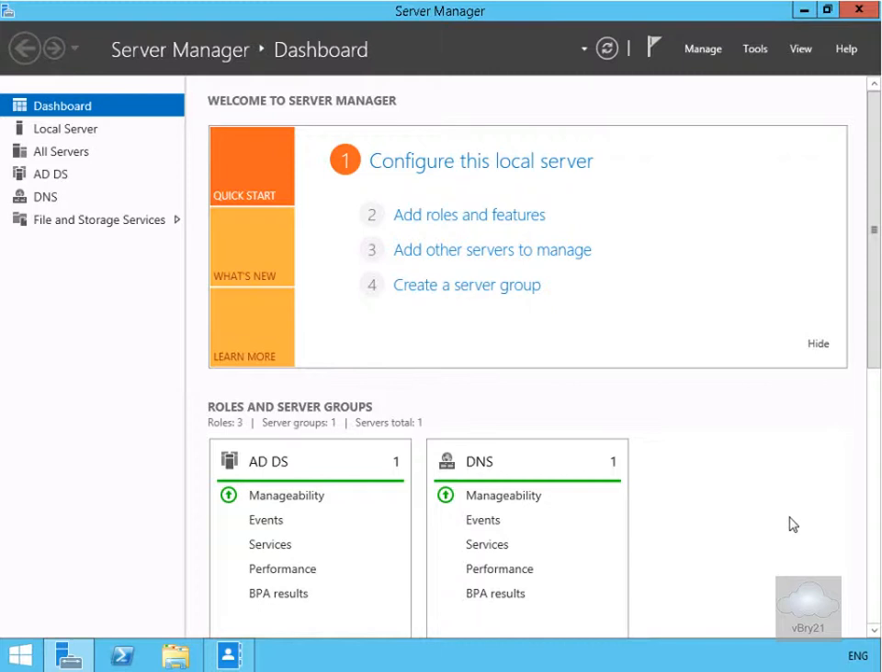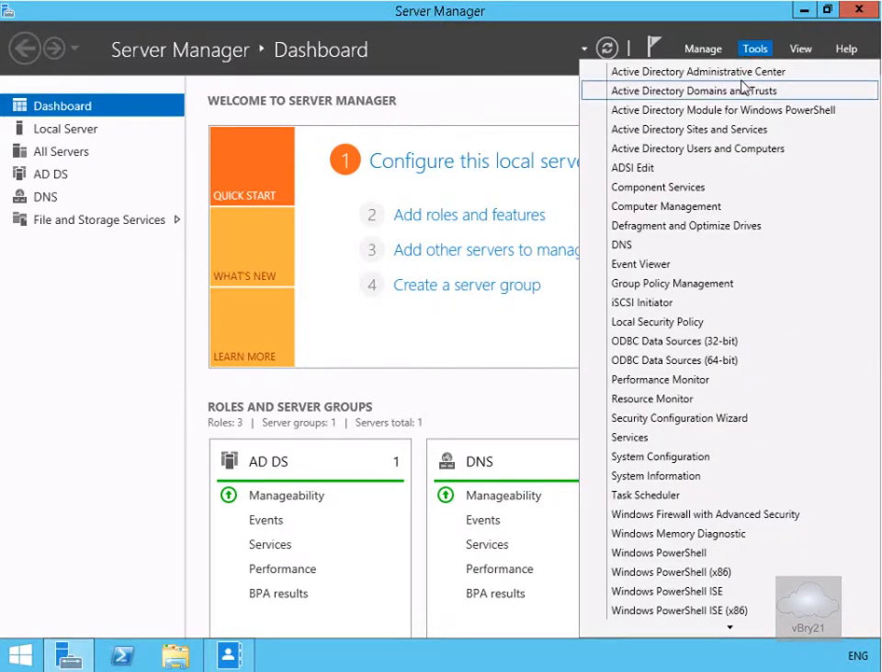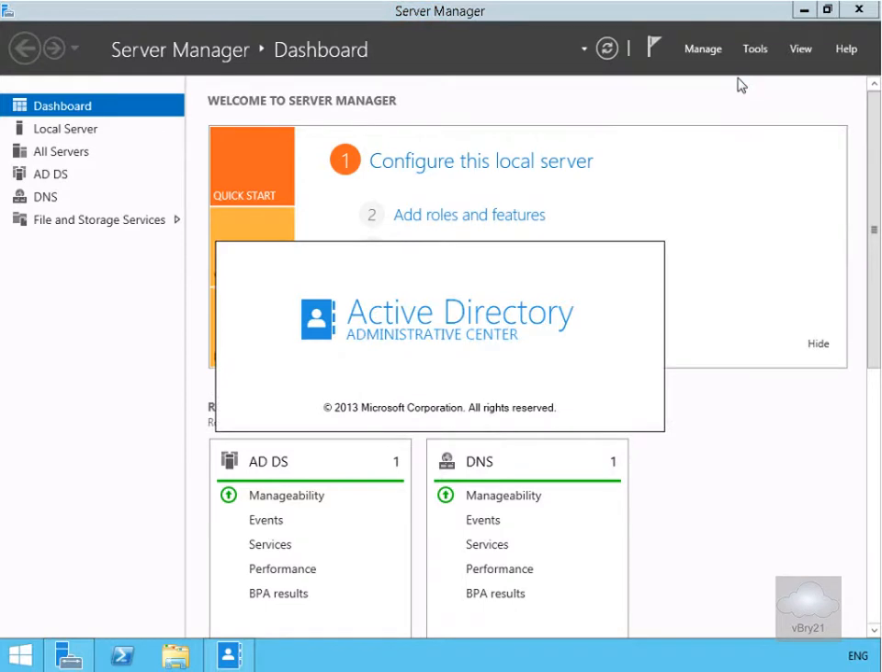I'm now sitting in Server Manager, and what I'm going to do at this point is launch the Active Directory Admin Center. To do that, we come to Tools. Then within Tools, we click on the Active Directory Admin Center. This then launches up the Admin Center.